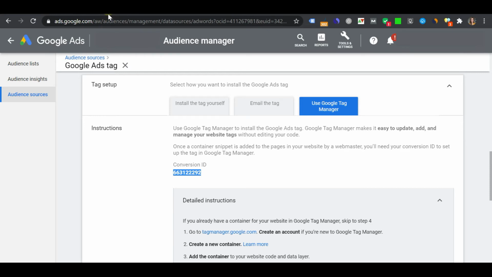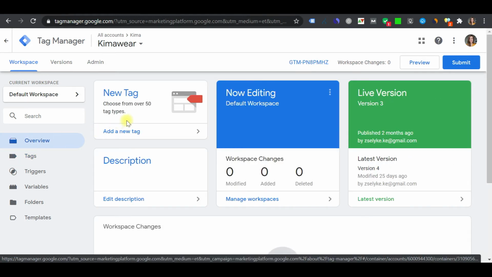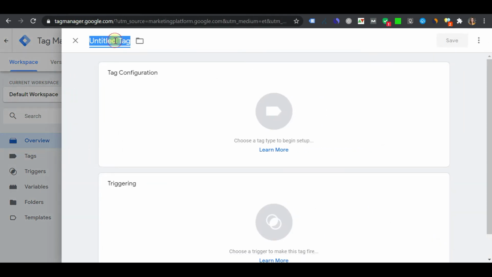So this is my Google Tag Manager account. I already have a conversion linker here, which you will definitely need if you are using Google Tag Manager and Google Ads together. But other than that, we're going to go to Overview and we're going to add a new tag. Let's call it Google Ads Remarketing Tag.